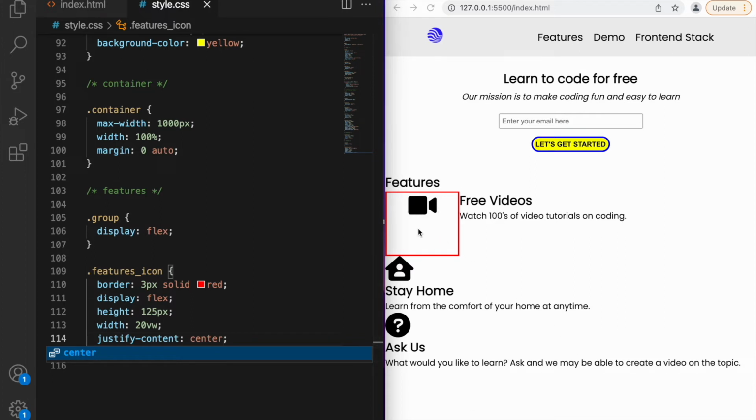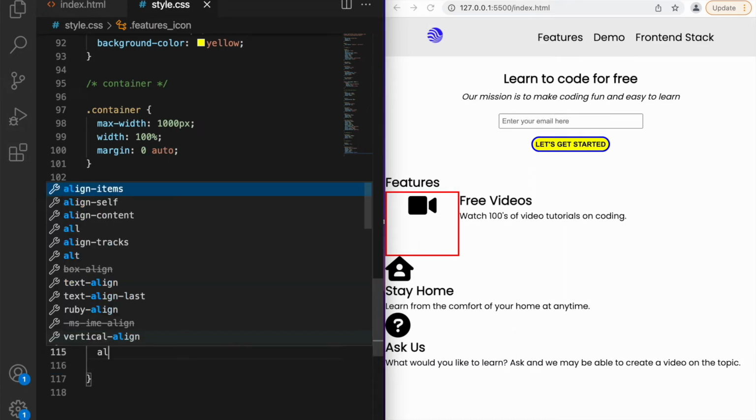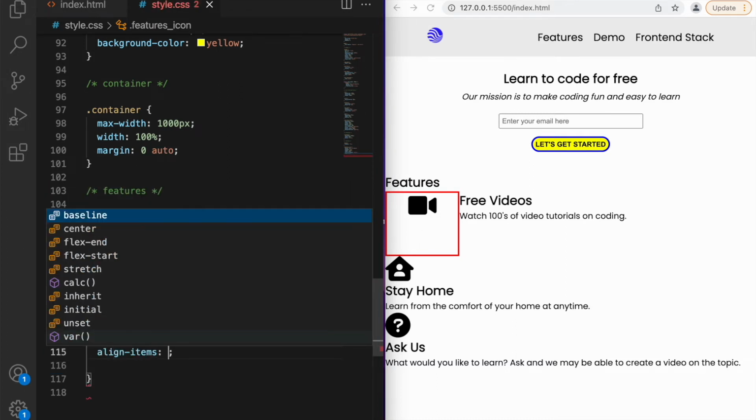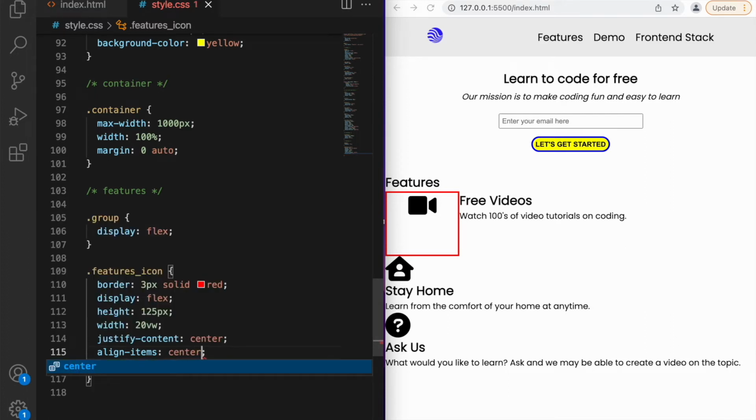Now we want to bring this down so it's right in the middle here. So to do that, you're going to do align items, and then we're going to do center, and that's going to do a vertical. There we go. It's right in the middle, vertically centered right there. So it's perfect. So display flex works well with justify content center and align items center. That will center whatever you're trying to center in there.